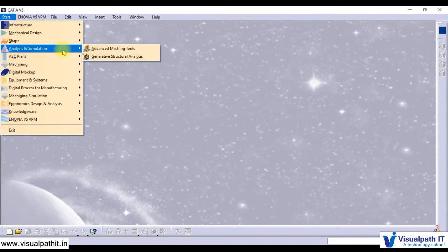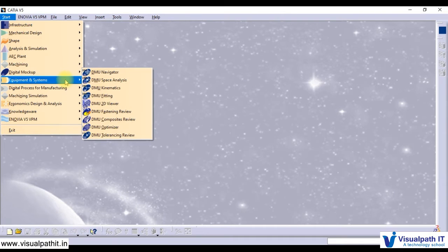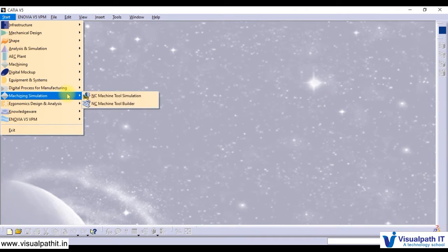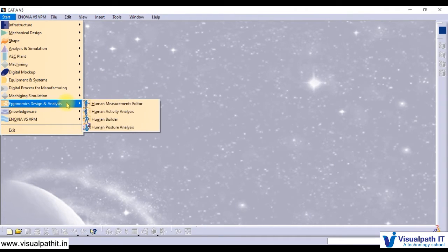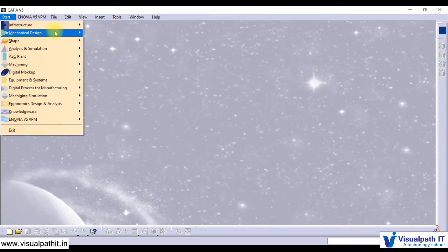If we go to Analysis, there are analysis tools. There is Machining. This is Digital Mockups, Equipment and Systems. Yeah, and there are other simulations and other modules as well. This is Ergonomics. This is Knowledge Advisor, and these are other options available in Catia. Okay, so let's look into Sketcher.